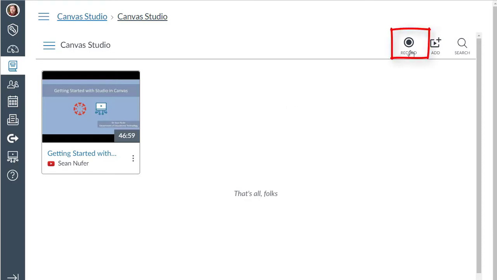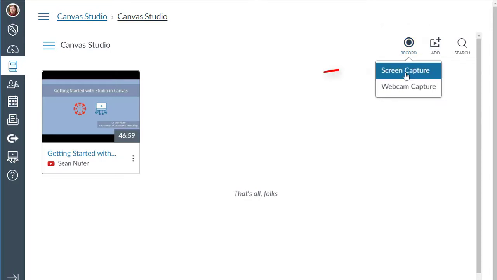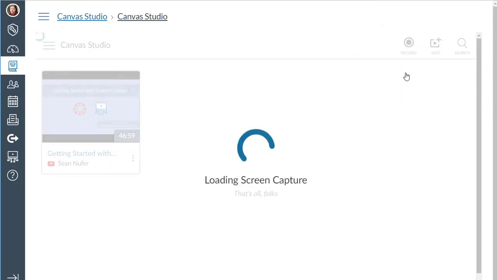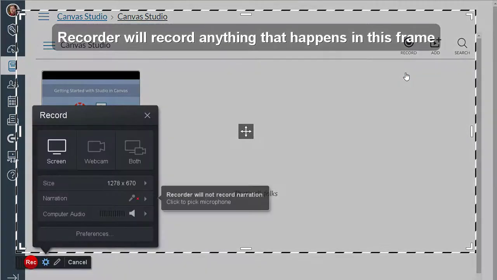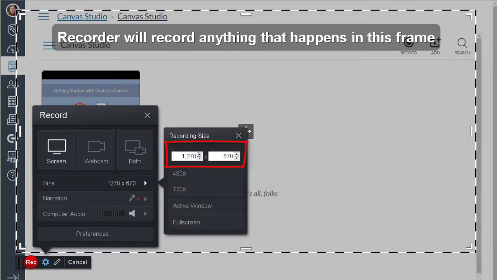Begin by selecting the record button in the right-hand corner and choose screen capture. If this is the first time you're using the screen capture recording tool, then you'll need to download and install the screen capture application. Within the recording panel, you can choose what size you want to record, a custom size.